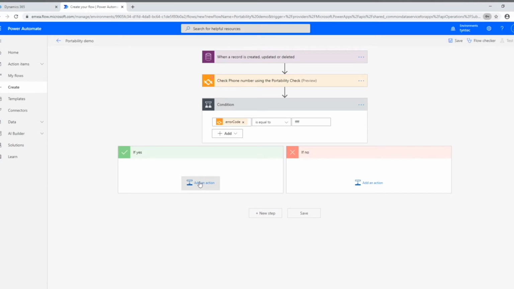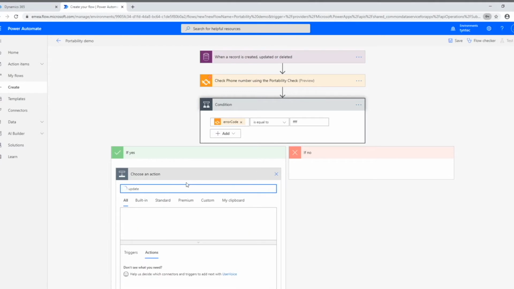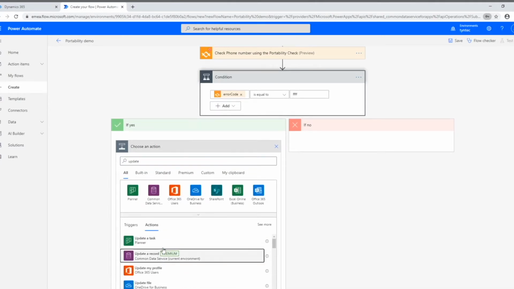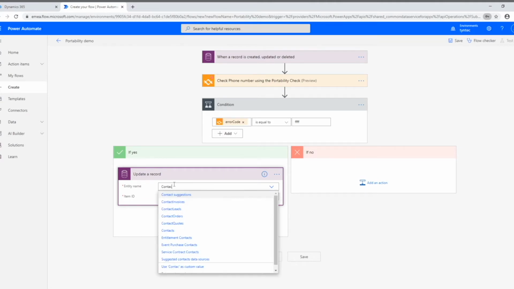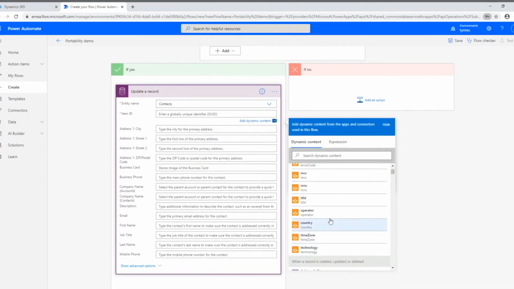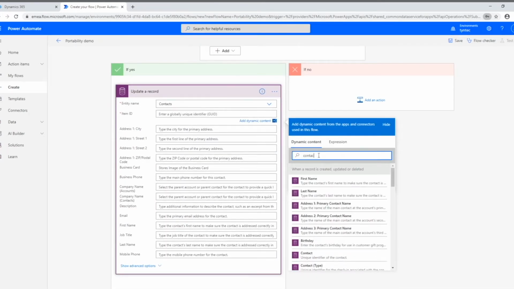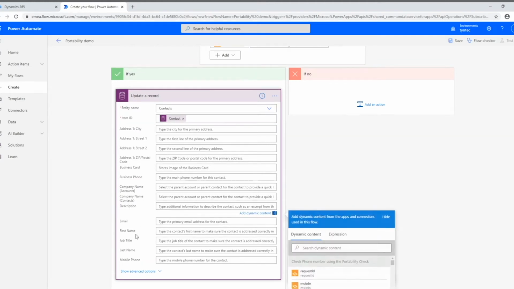In the if yes branch, add an action, type in update a record, select the one from Common Data Service, set the entity name to contacts, item ID to contact, dynamic content, and you can add a description: Business phone doesn't exist.